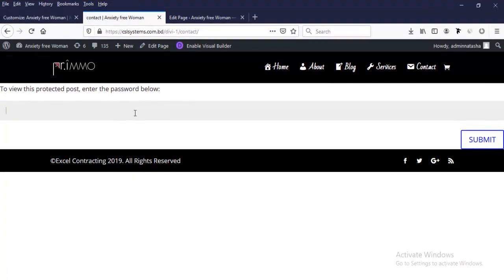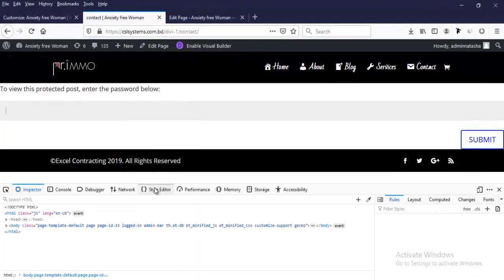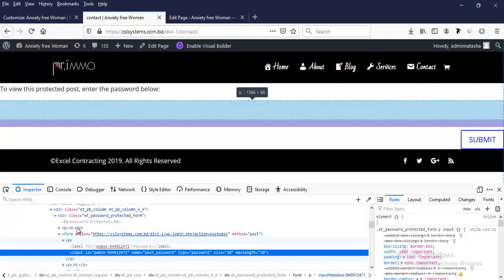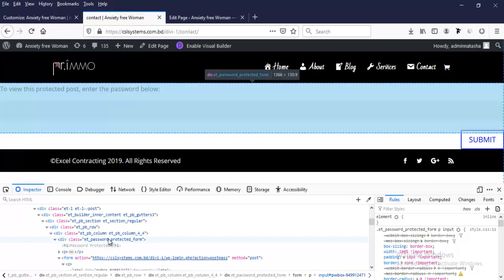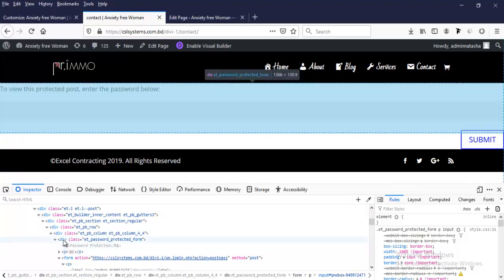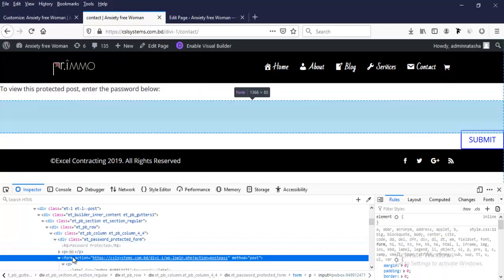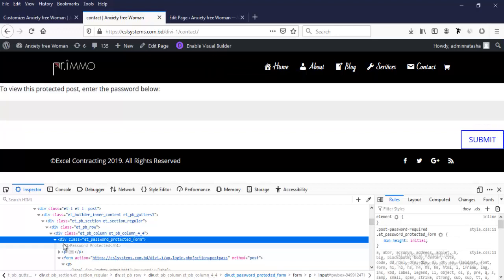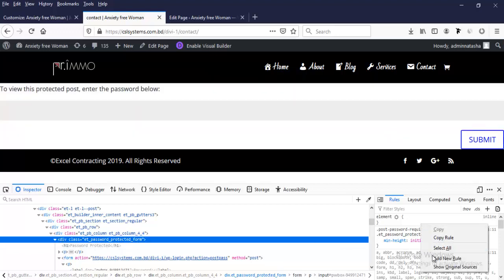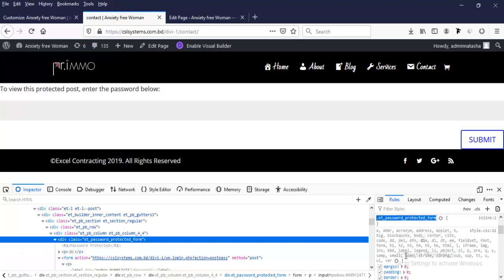Here I am just going to inspect element, and I am focusing on this form only, not the page container or anything else. So here is our form container, and here is our form. I'm just going to take this form class name, and I'm taking it and trying to add some CSS here.